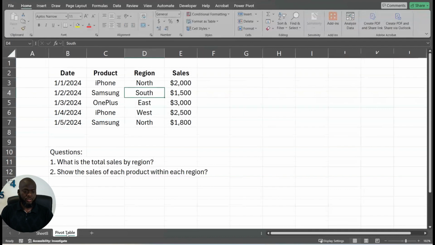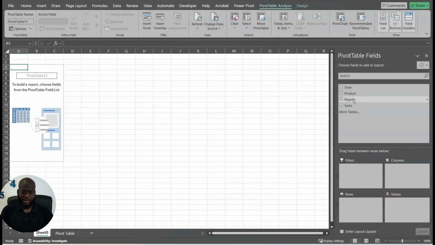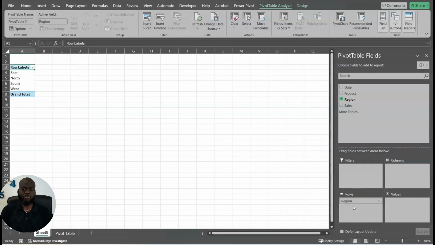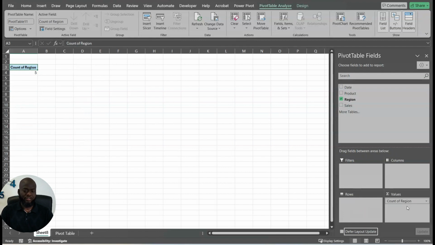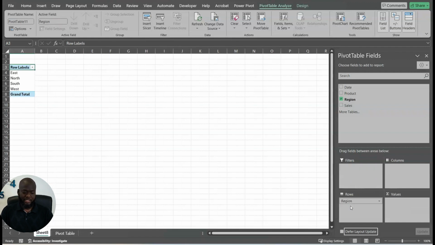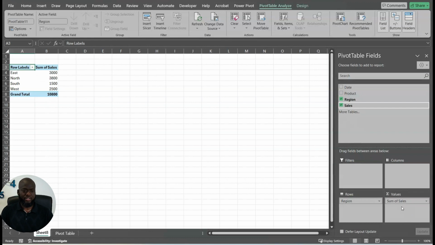The first question we want to answer is, what is the total sales by region? So let's go back to our pivot table. We want to first drag our region to the rows area, which is down here. Drag this all the way into the rows. Apart from that, if you click on this, it can automatically go to the rows as well. And sometimes if it goes to the wrong place, you just need to move it to wherever you want it to go. Since we want it in our rows, I'm dragging this back into rows. We want to know the sales of each region, so what we need to do is drag the sales into the values area.